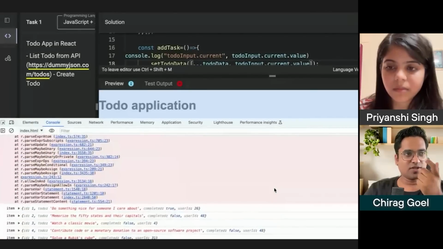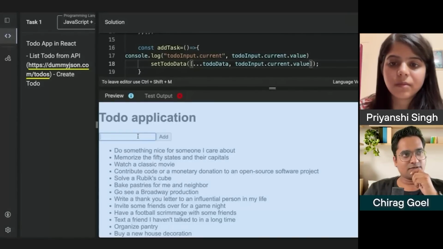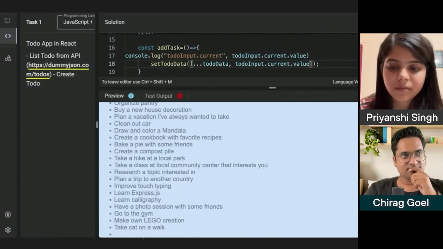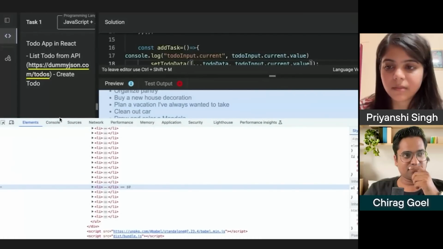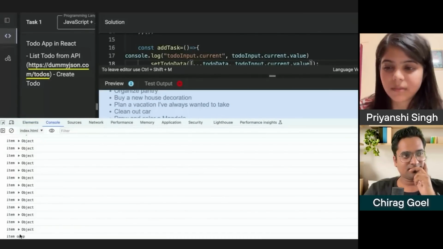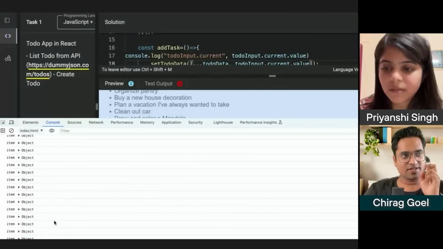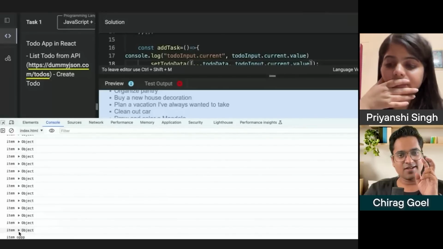You can close the dev tool and try working on that. Let's see. Got an item which is Oppo, which is correct. But do you really want to set Oppo inside your to-do list, or something else that you wanted to add?